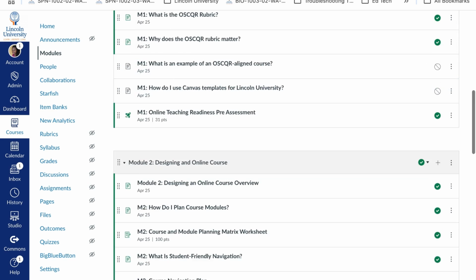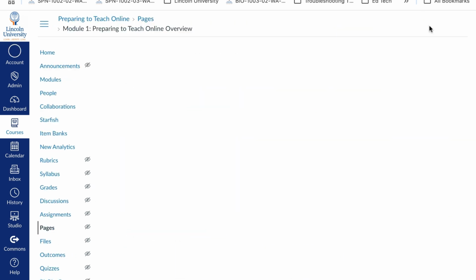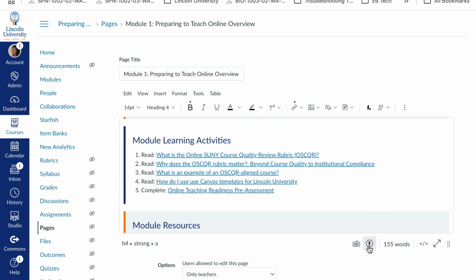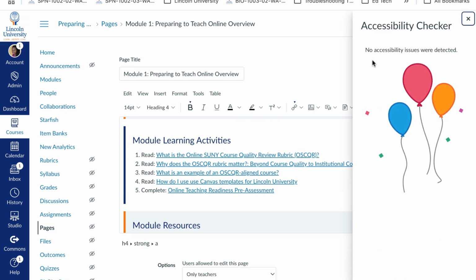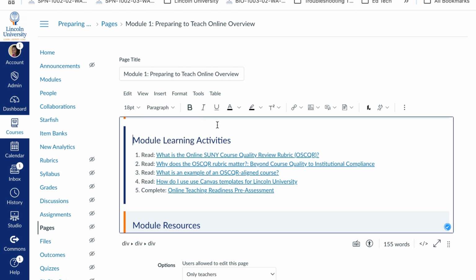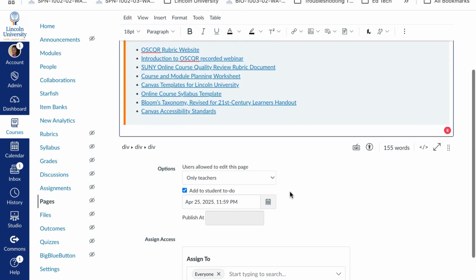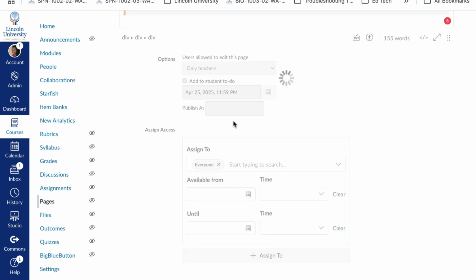Another thing that is important is looking at accessibility for online courses. When building out your page, there is an accessibility checker right here. If there are no accessibility issues, you'll have these balloons on the right. If you do have an issue, it'll walk you through the errors. The most common issue is not using heading structure, so you want to use heading 2, heading 3, heading 4, and then paragraph structures. You also want to add alt text to your images. So if you have an image, you're going to put alt text. That is for accessibility.